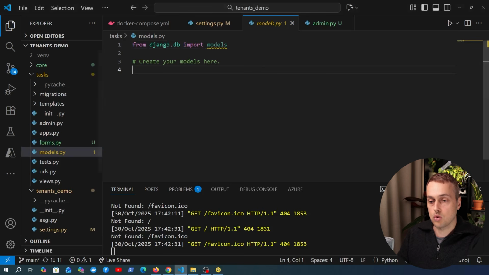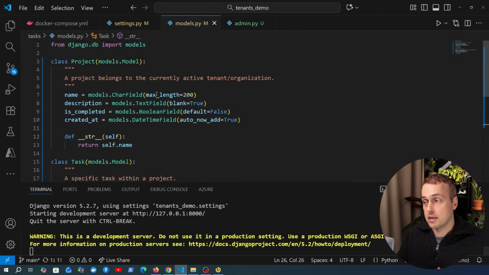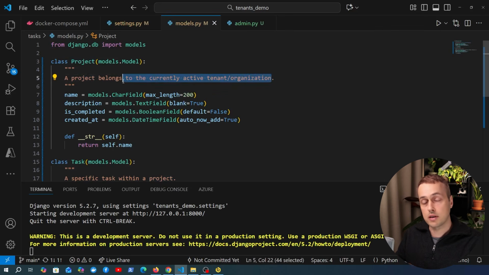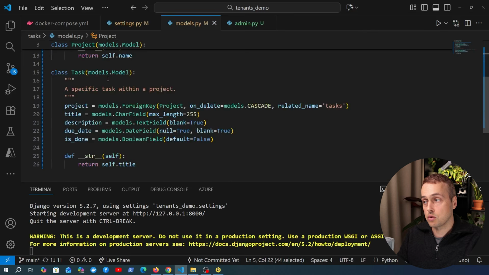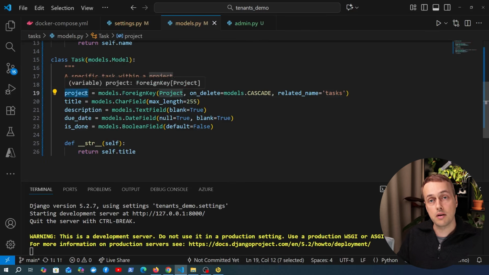We're going to go back to models.py. Now I'm going to paste in some normal models here and we can have a look at these. I don't really care about what's in these models. We just want to show the concept here. We're creating two models. One is a project, and the project is going to be specific to Ferrari or specific to McLaren. It's tenant-specific data. And within the models.py, we also have a task model. Tasks are linked to a parent project.